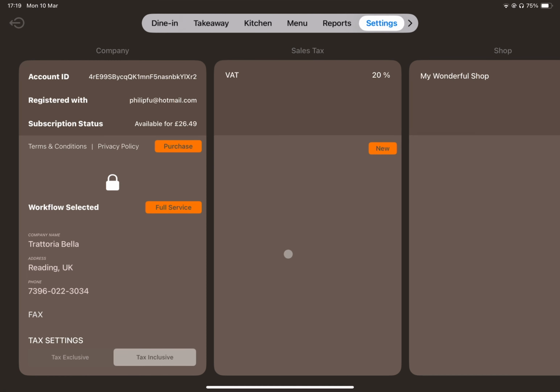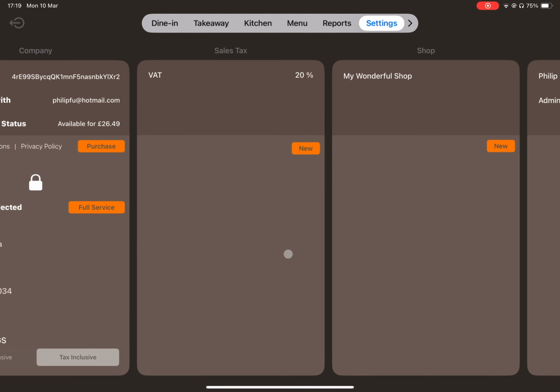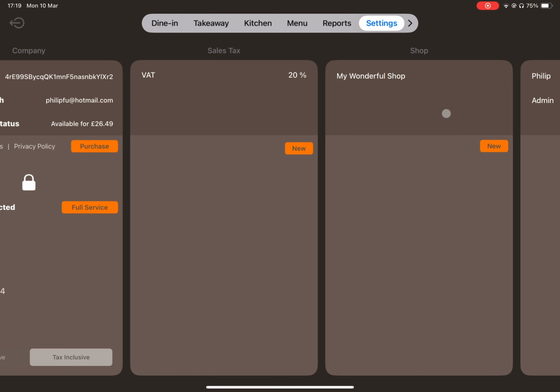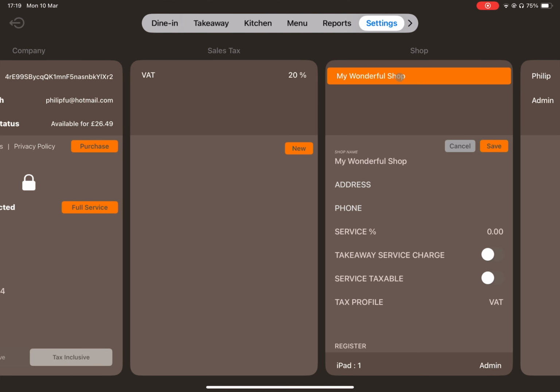Now let's move to the Shop section. Here I can create my restaurant, but first let's update the restaurant information. Typically, the restaurant name matches the information in the company section, but I still need to update them accordingly. Enter the service charge, and if takeaway orders should also have a service charge, enable that option here.